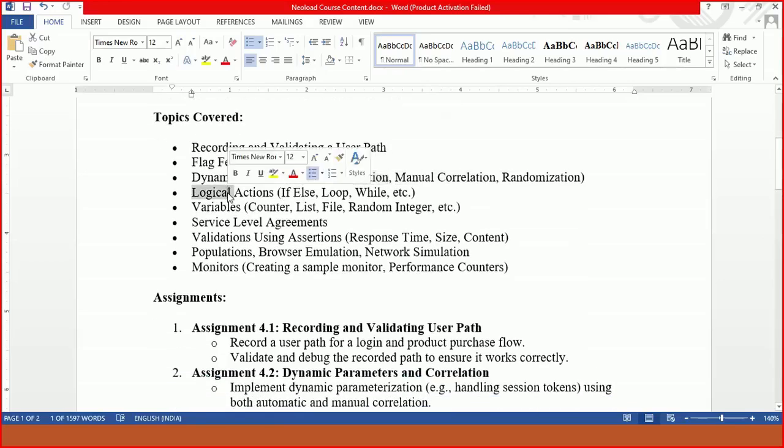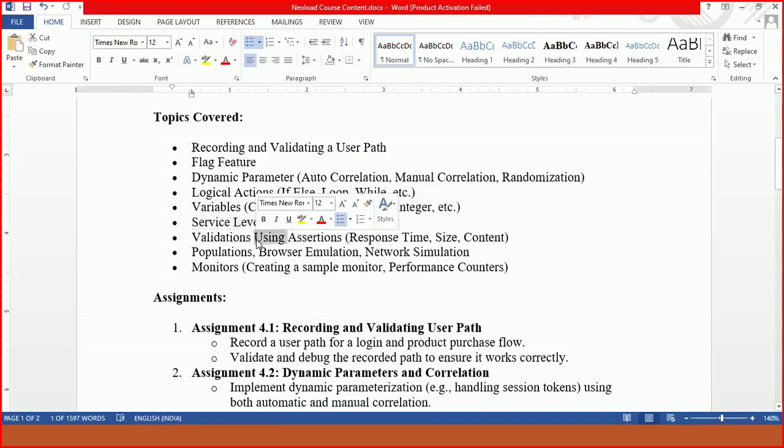As well as what are all the different logical actions that we have, and how to use those logical actions as a part of the scripting. What are all the different variables that are available for parameterization purposes? How to add the SLAs? And these kinds of things, validating using assertions, how to add the assertions, our text checks.